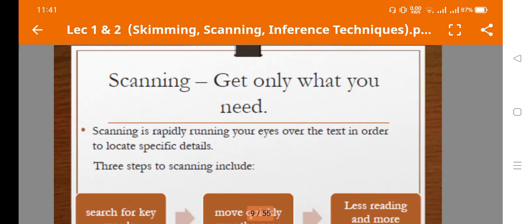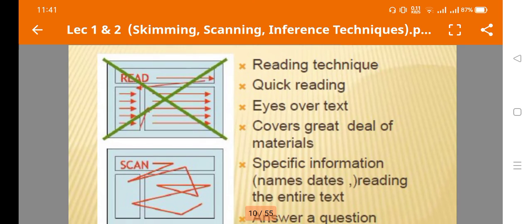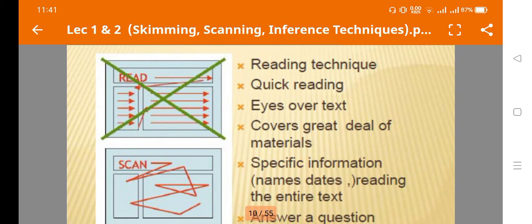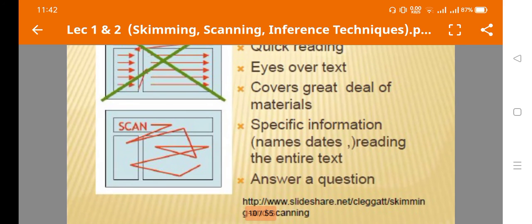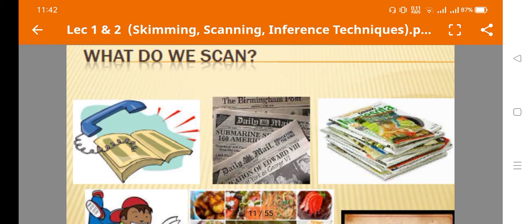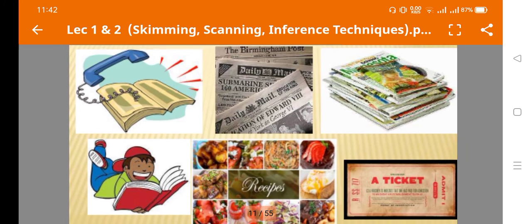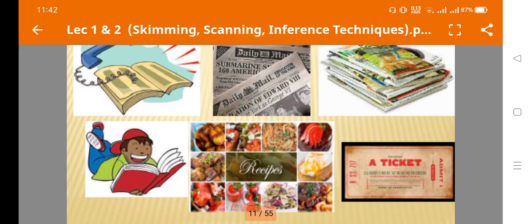And now we'll see what scanning is and what for, where we use this technique. It's a reading technique, a quick reading, a glimpse or eye over text, and it covers a great deal of material. You search for specific information such as names, dates, and many more, and answer a specific question. And what do we scan? We scan for a telephone number, a newspaper article, names, tickets, or search for a particular recipe.